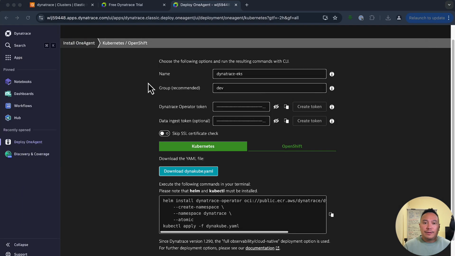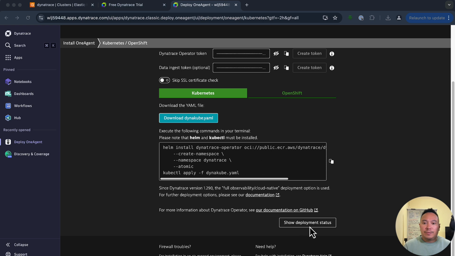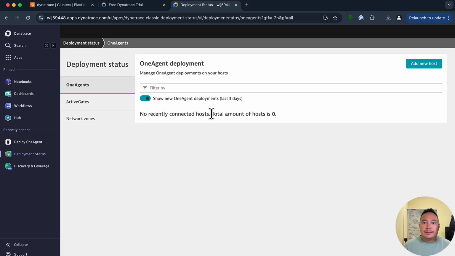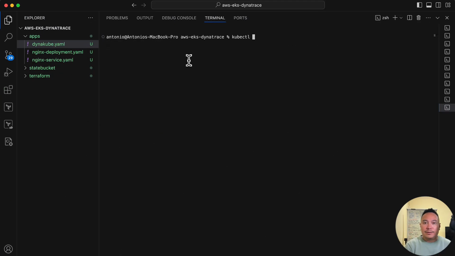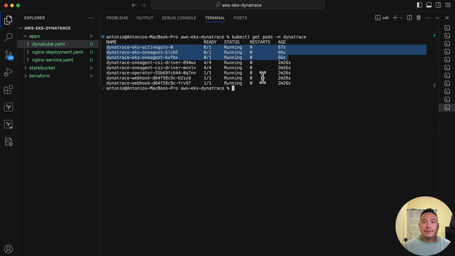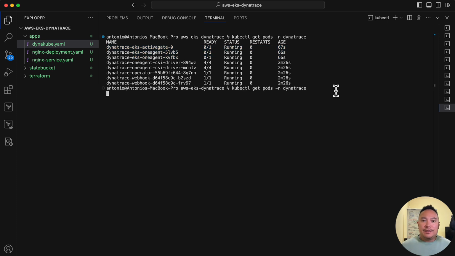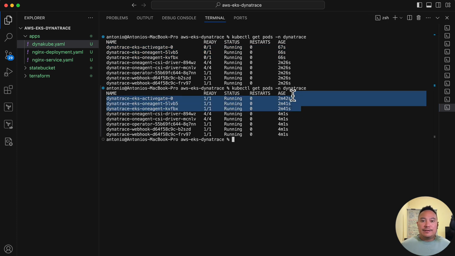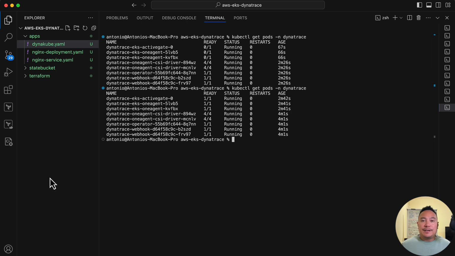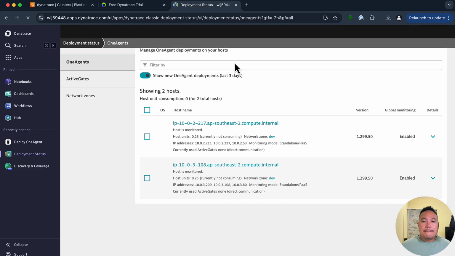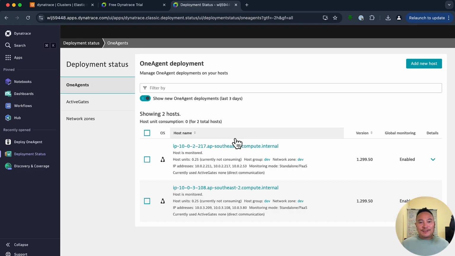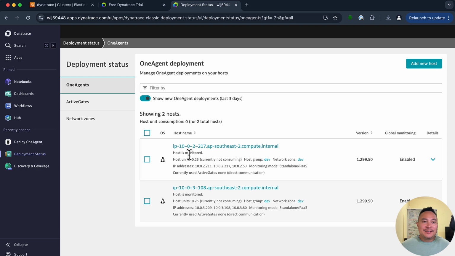Let's go back to the browser and let's go show deployment status. All right, so nothing yet. Let's go check again, and let's do kubectl get pods in the Dynatrace namespace. Okay, so it's starting. Let's just give it a bit of time. Okay, let's do a quick check again, and everything is good. Great. Let's go back to the browser and do a refresh. All right. Great, there you go. So the two EC2 instances are here.